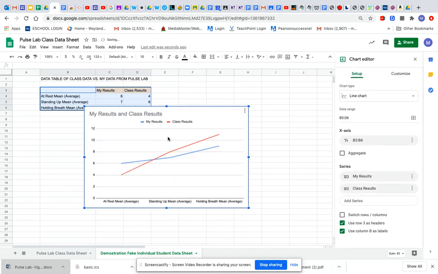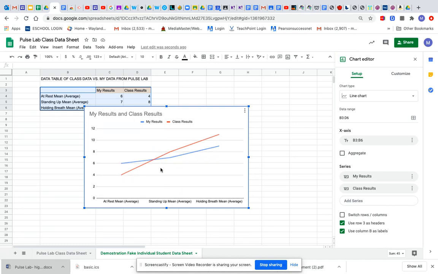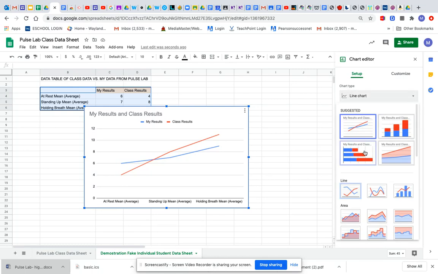And it has inserted a chart. Now, it just chose a line chart. When you're making charts, you have to decide the best kind of chart to show what you want. In this case, a line chart is not going to cut it because we are trying to compare the class data and your data. I think the best way to do this is actually not with a line chart, but with a bar chart.